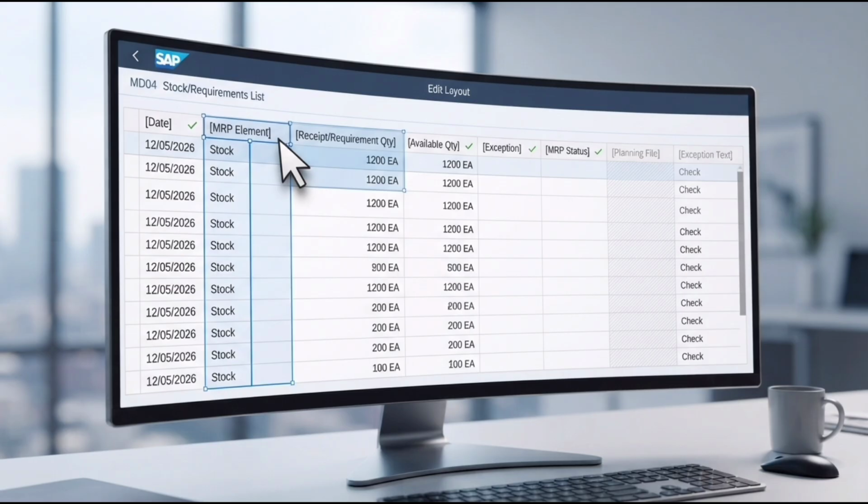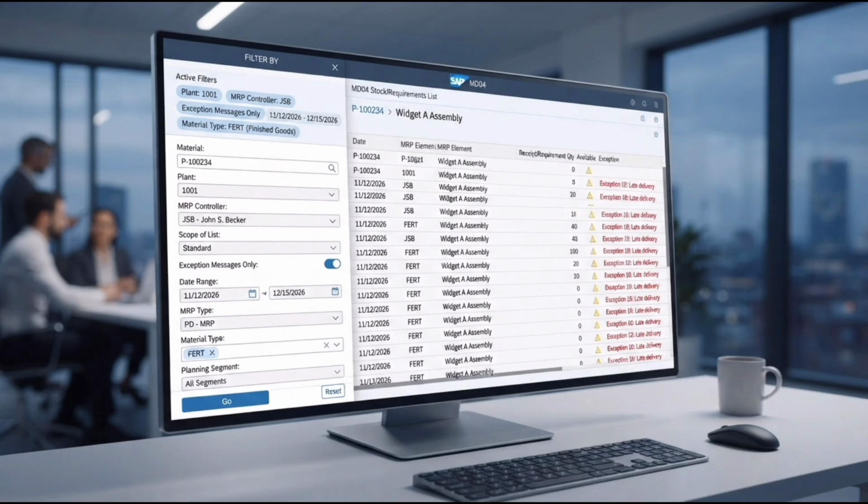After adjusting, save the layout with a clear name. This single step often reduces horizontal scrolling by more than 50% and makes the screen dramatically easier to read. Column personalization is the foundation of an efficient MD04 workspace. Filters allow you to focus only on the data that matters right now.